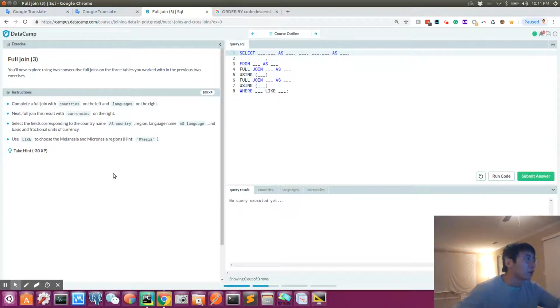Next, consider the three tables from the previous two exercises. Complete the full join with country on the left, the language on the right. Wait, what are we gonna select? This is interesting. The query results print on the right. Select the field corresponding country as country.